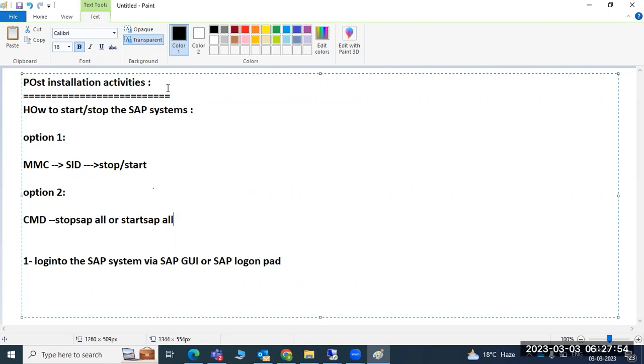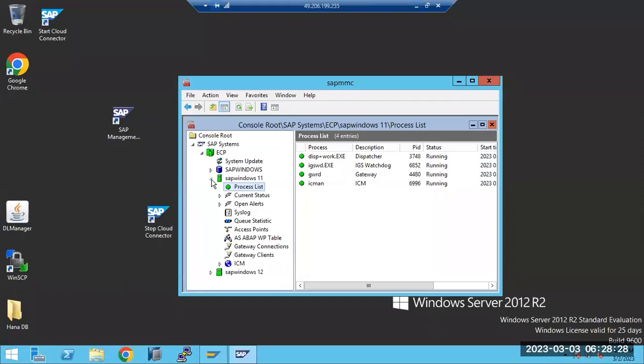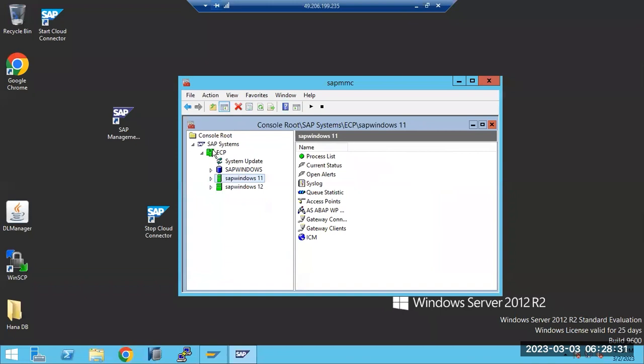Through MMC, we can start it simply. But if I want to start and stop in command prompt mode, you have to use the commands stop SAP all and start SAP all. This is especially for Linux based systems. In Linux, you don't have the desktop, you only get the command prompt, so you have to use this. For Windows, we have the MMC, so you can directly go to the MMC SID. You can see here SAP is green. Green means SAP is started up and running now.